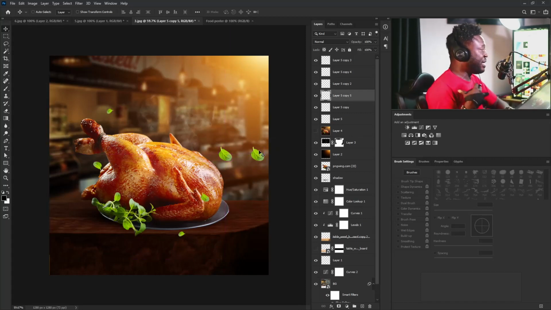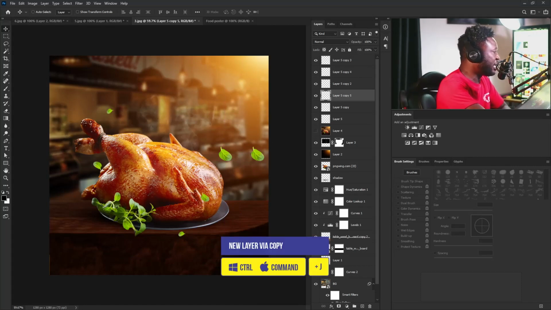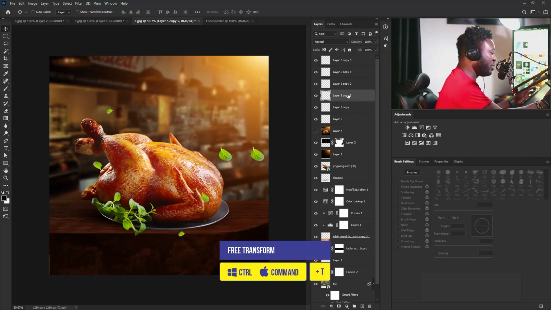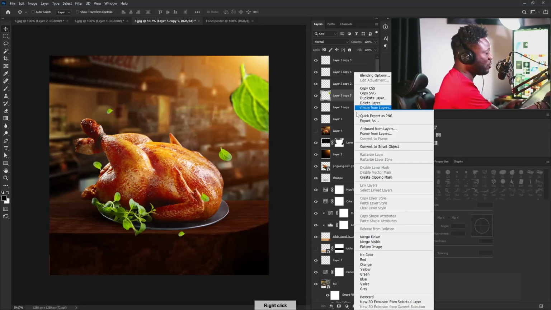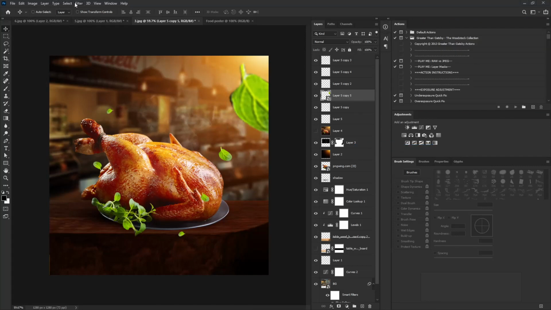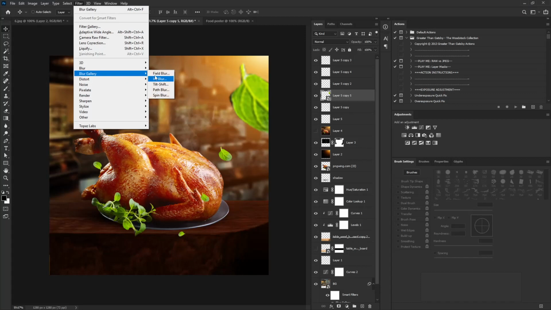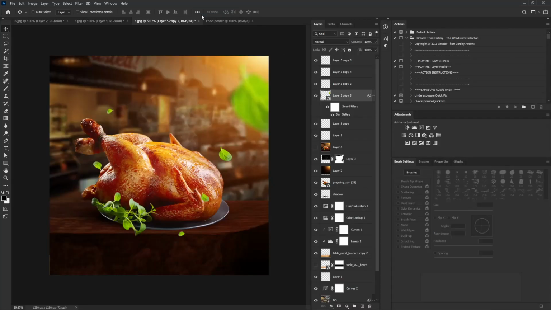All right, so anytime you hear me use the words make a copy, what I am doing is hitting Control J on my keyboard. All right, so I'm going to activate the free transform on this and make this bigger. All right. Then I'm going to right click and say convert to smart object. I'm going to go to filter, blur gallery, and say field blur here. And my field blur is going to be this. And I'm going to select the OK button like that. And I'm going to make a copy of this.